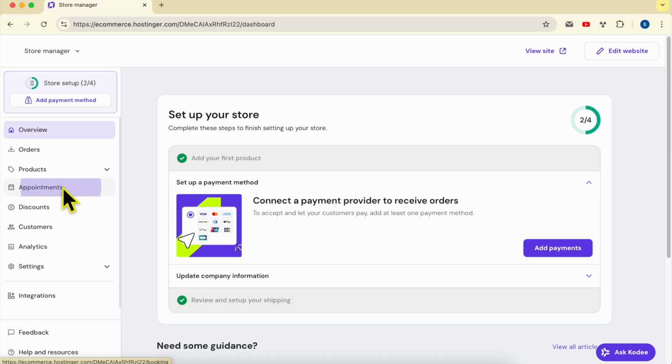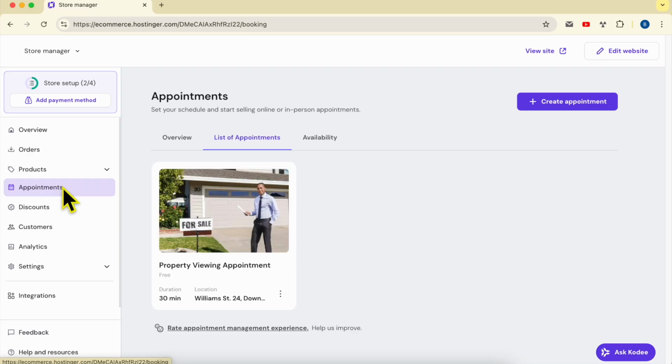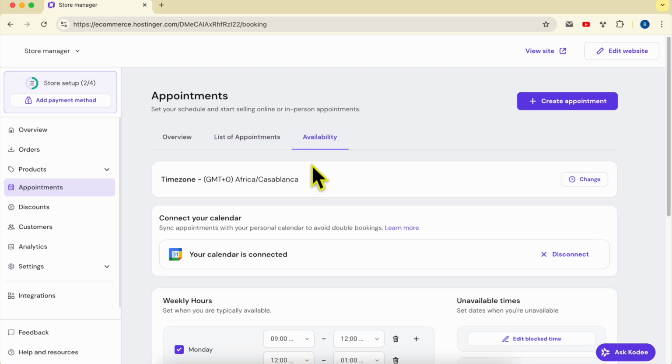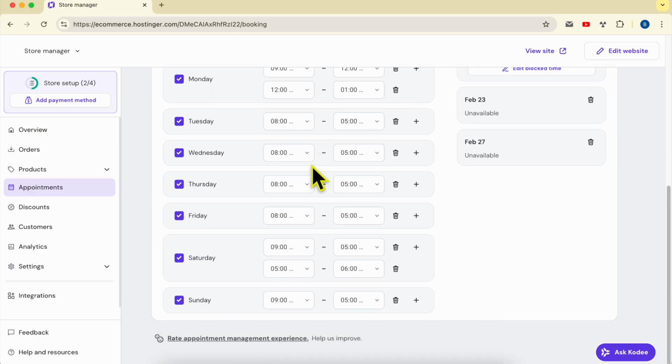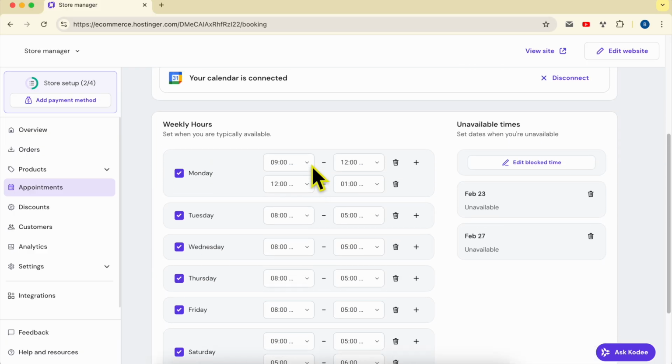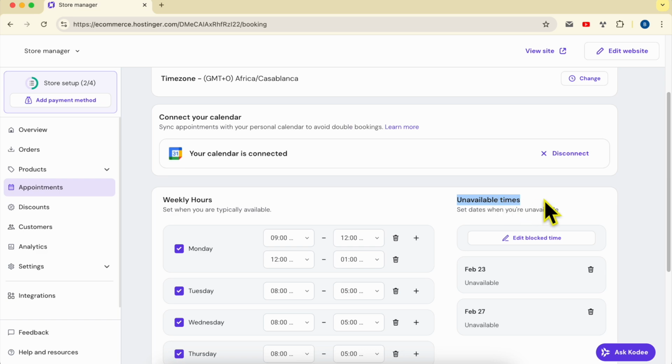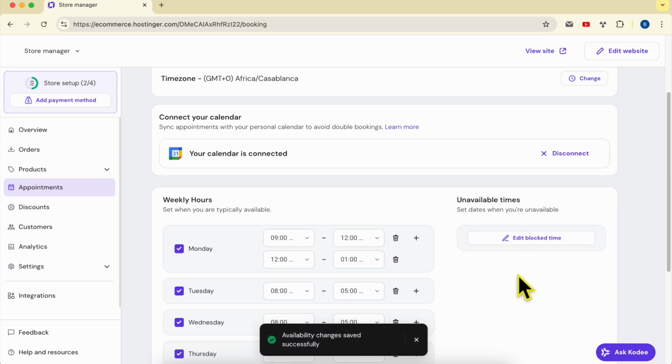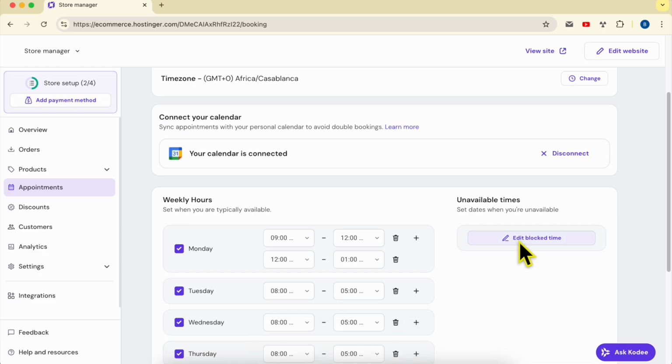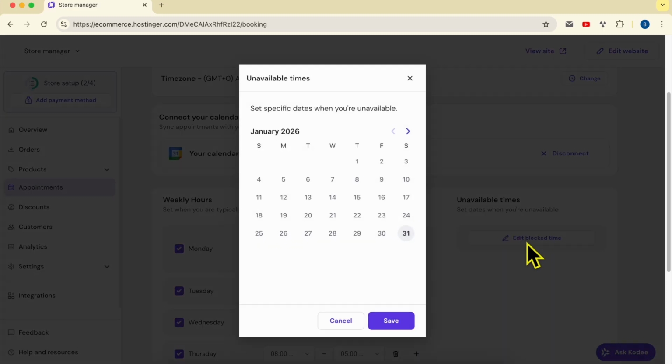Just go to appointments, then go to availability, scroll down a little bit, scroll down to unavailable times and click on first. In your case, you will see no dates here. Click on edit blocked time. This calendar window will pop up here.